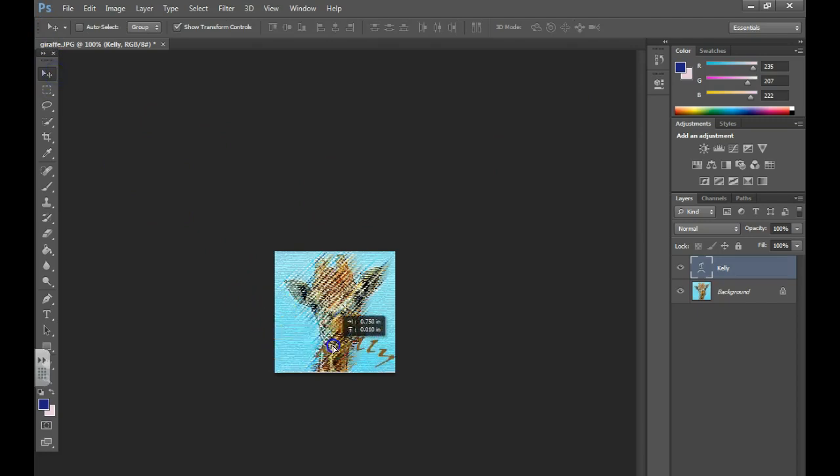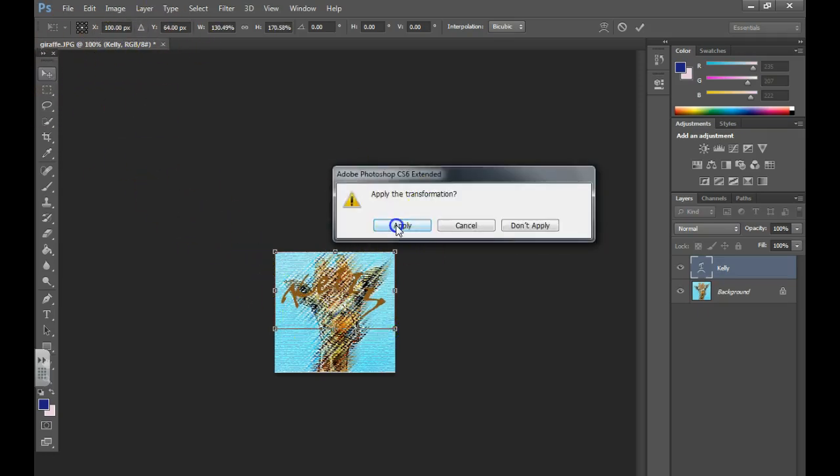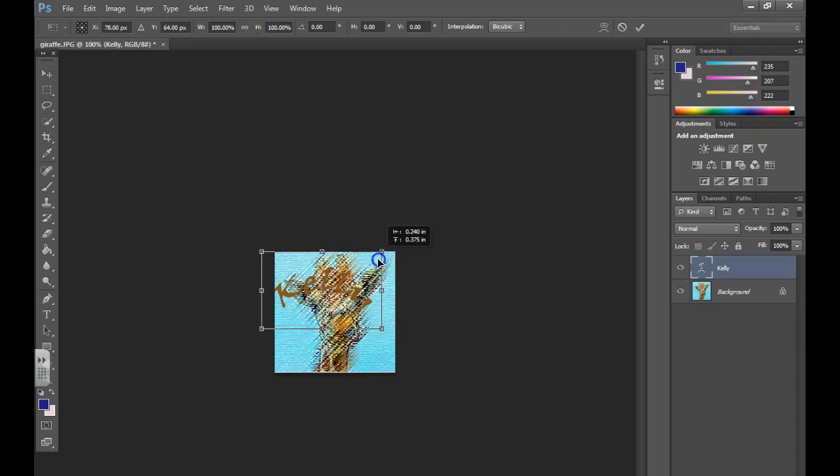Grab my move tool and move this again. If you want to be able to see the squares around the edge, so that way you can resize this manually, just click on your move tool, and check off Show Transform Controls, and that shows you those squares. You can even hover over the corners and rotate.